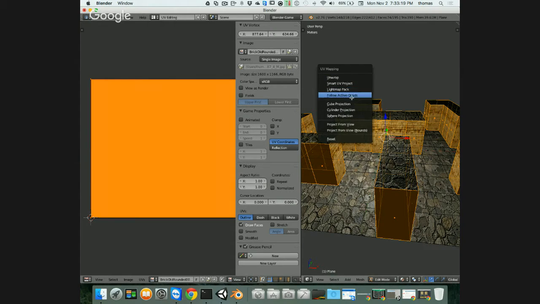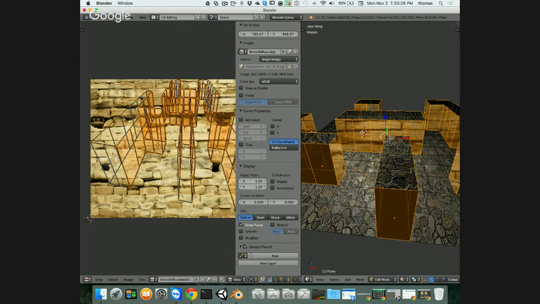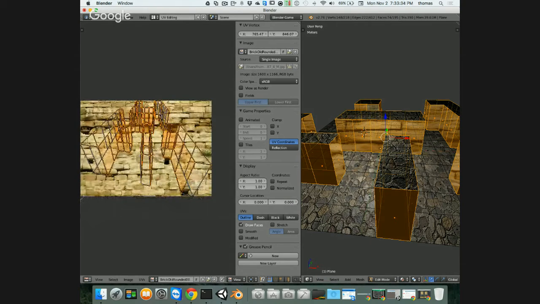Let's see some other options here. There's also a cube projection, which I don't want to do, a cylinder projection, a sphere projection. How about project from view bounds? Let's try that. Well, that's kind of bad too, because it tries to lay it out in this three-dimensional mode. Take a look. It almost looks three-dimensional here in this texture. So that's not really right.